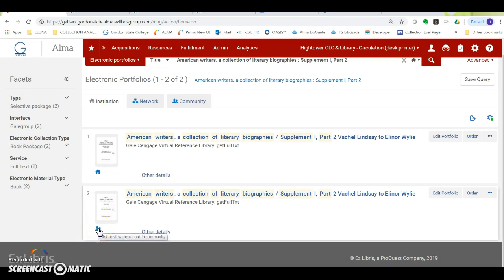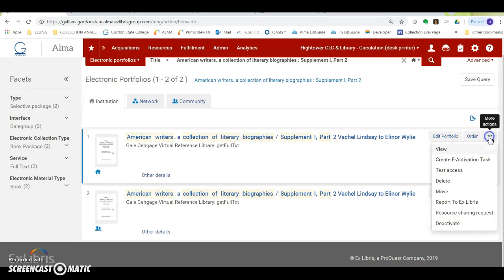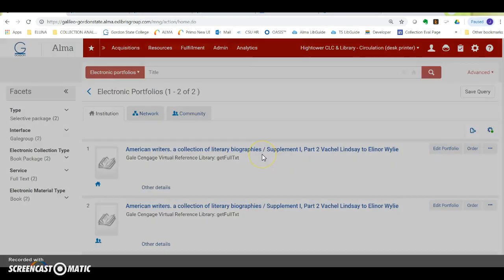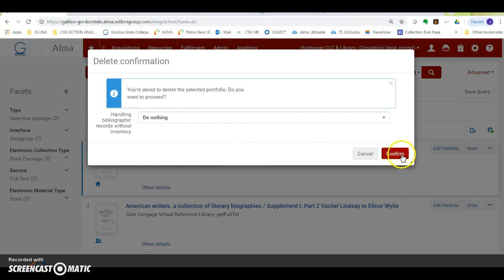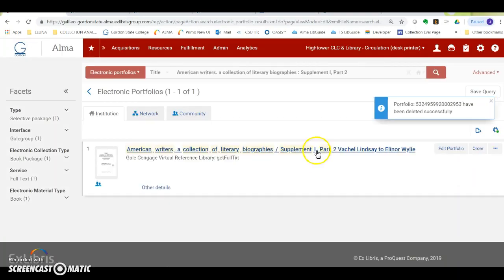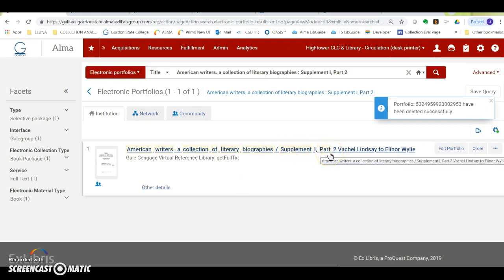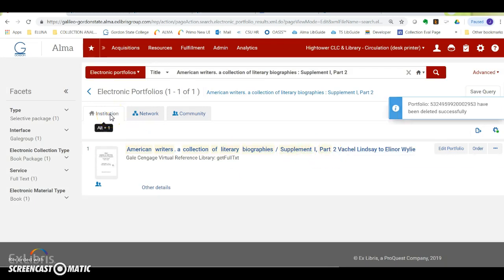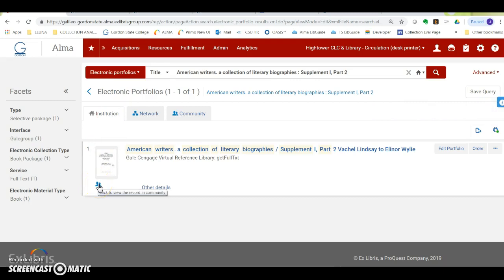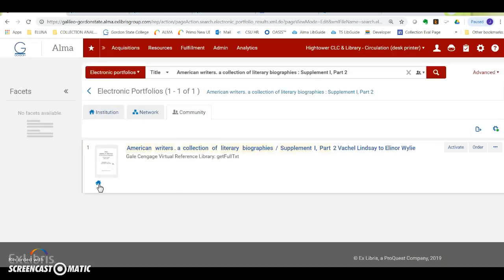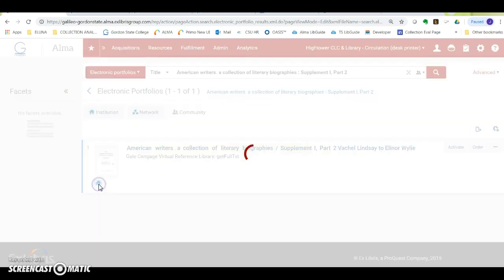This is the one that's linked to the community zone, so we want to keep this one. And I'm going to want to get rid of the first one, so I'm just going to go ahead and delete it. And now we have Supplement 1 Part 2 in our institution zone. This is the one linked to the community zone, so I know that the link is going to work.